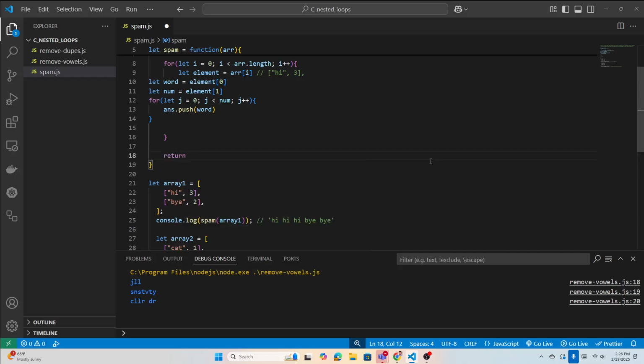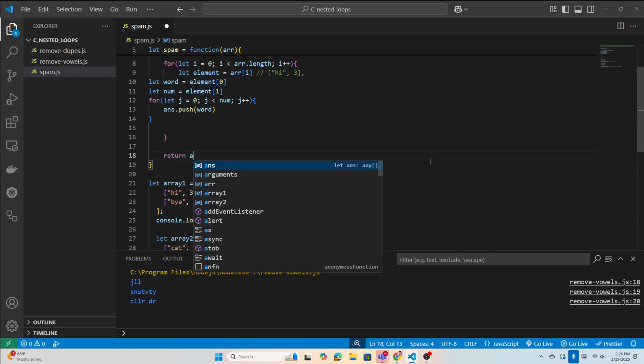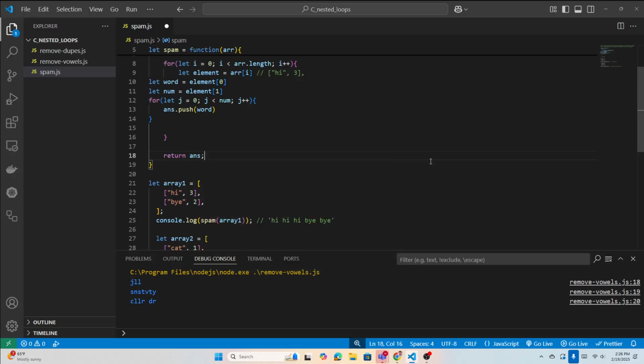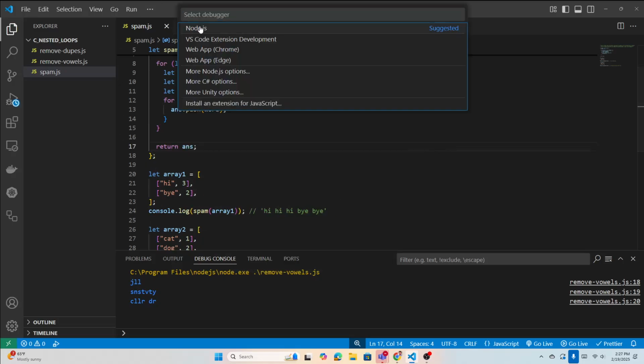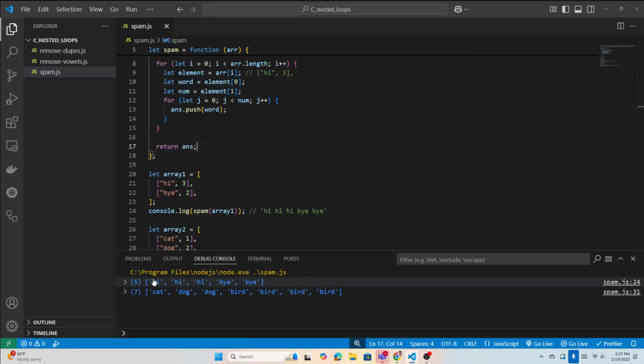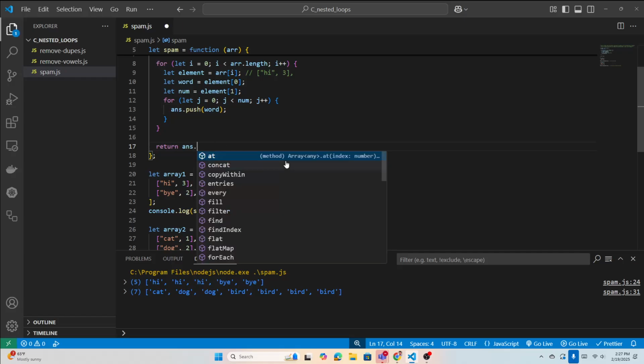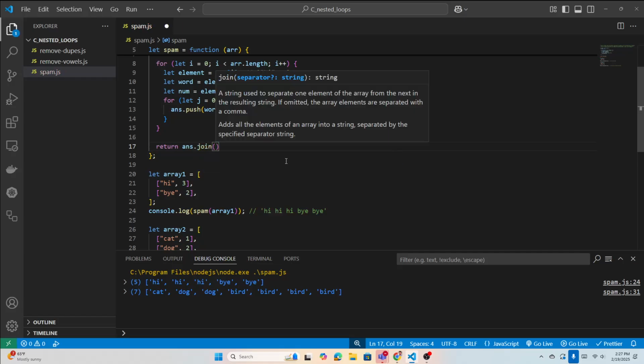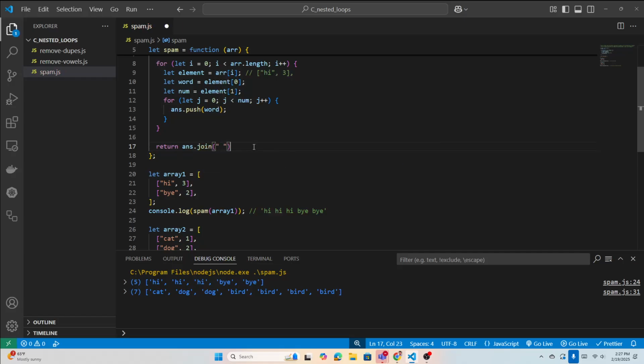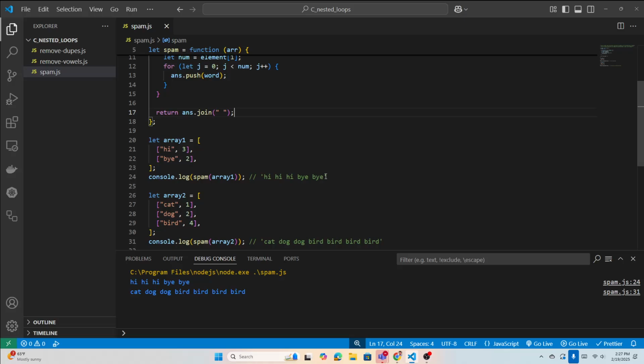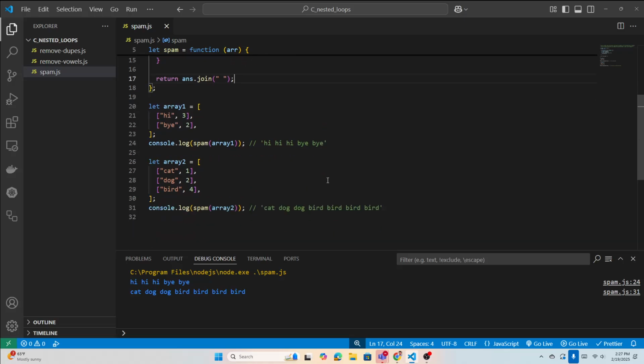Now you have to make a string. If you just return this answer, what will I get? The array. Let's check that. See, I get this array, but I need to make a string, so I can say dot join and add a space between them, and it will give me the string. So I get the string now. I hope that is clear, right? Yeah.